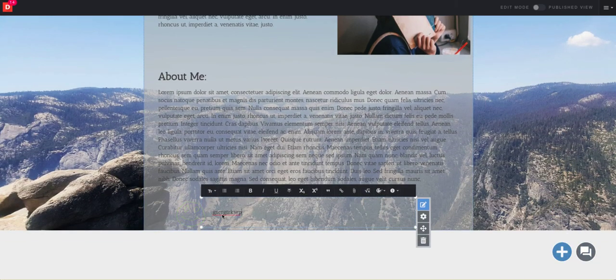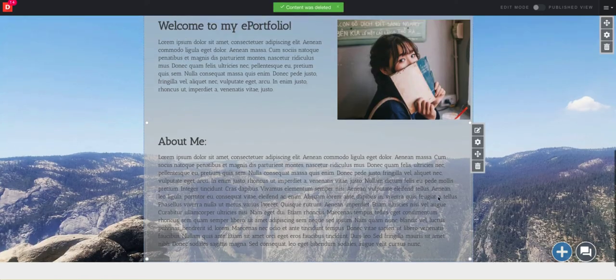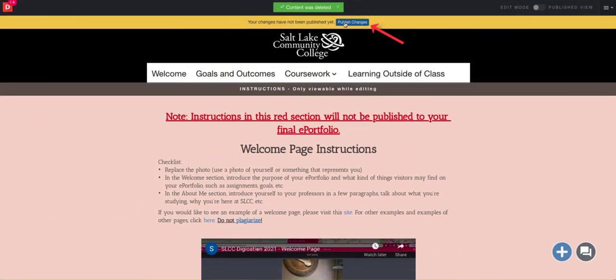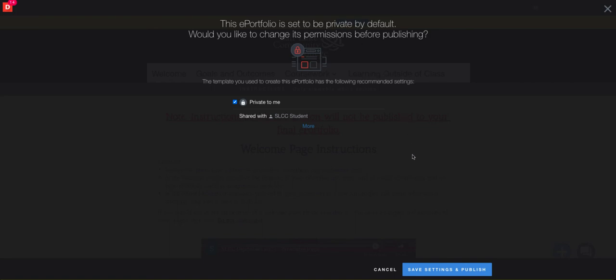All right, and so that's pretty much it. Okay, and then if you just go to the top, you can go ahead and publish changes. And if it's your first time, just make sure you click on Save Settings and Publish, and that should be it for applying changes to your entire ePortfolio.